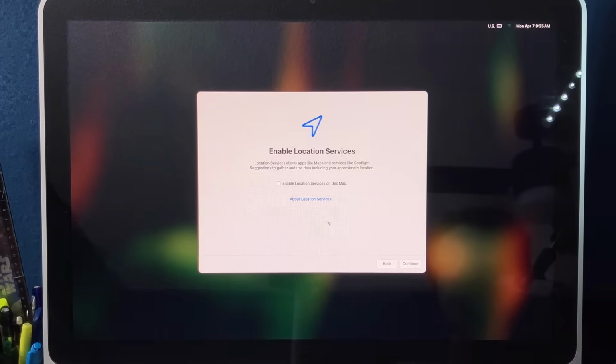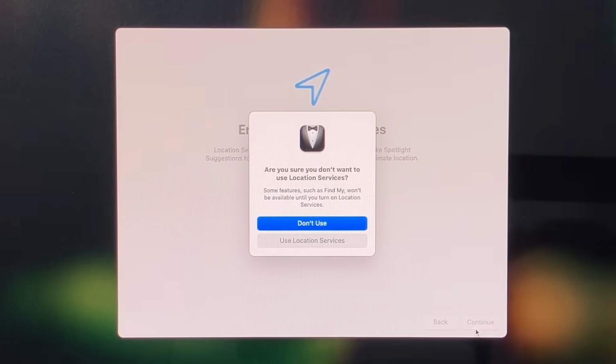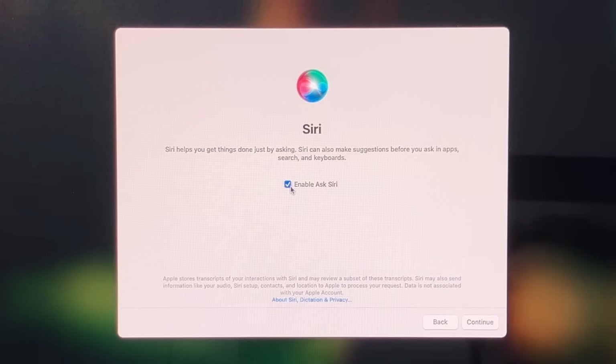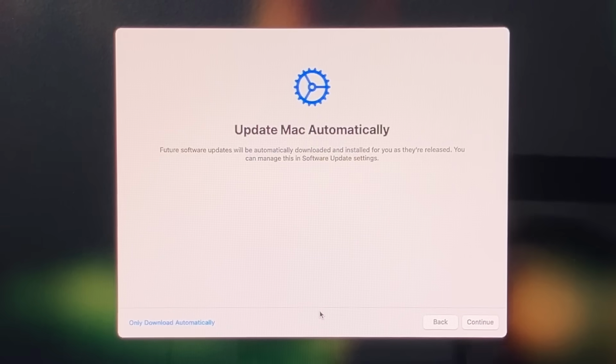Yeah, I don't want location services. Was that a ploy to get me to enable it? No. Continue. Don't use. I don't want Apple doing analytics on me. No thanks. Ask Siri? No, we don't need any of the precious system resources being taken up by that. We've already got one of the oldest processors that this operating system can support, so continue. Without Siri. Update Mac automatically. I don't know if that is a good idea.